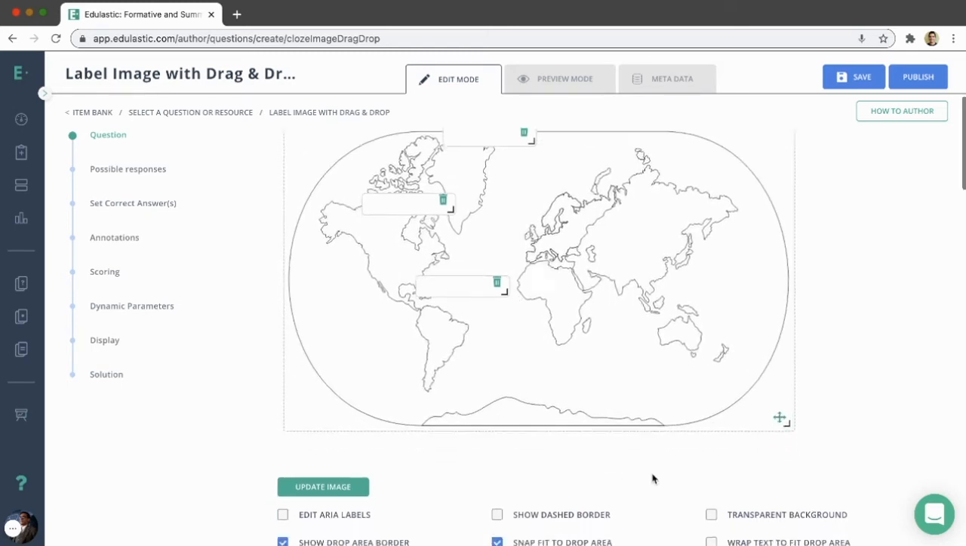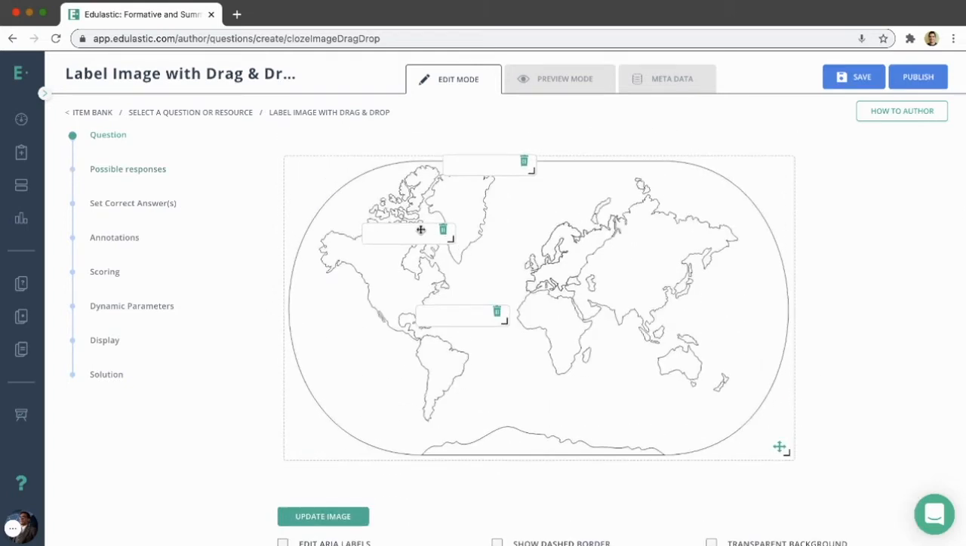For this question, I have three possible responses, so I won't need to add an additional answer bubble. If I did, click on any part of the image to add another answer bubble.